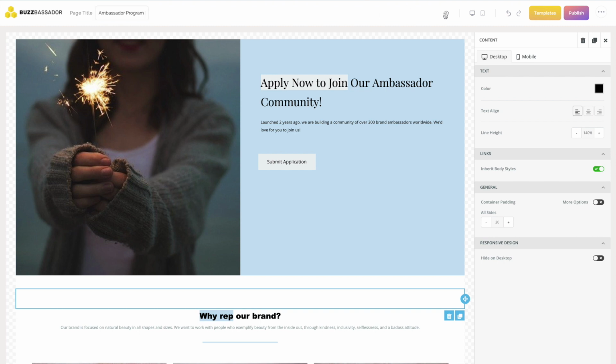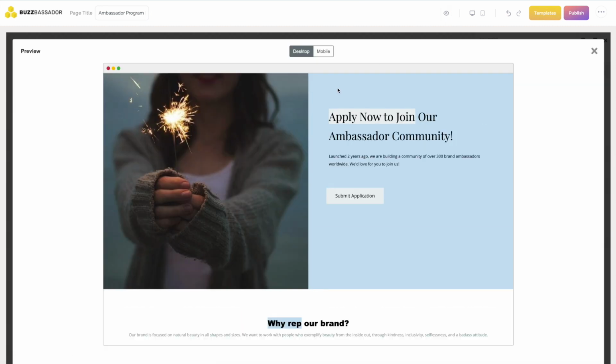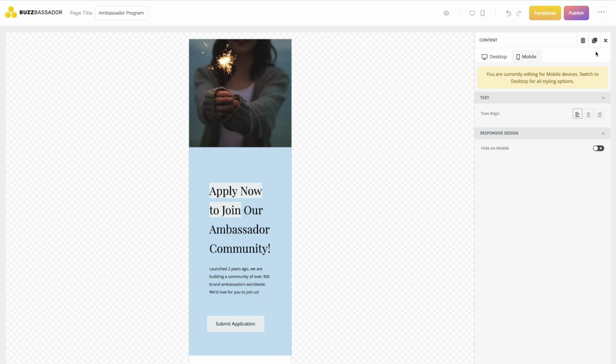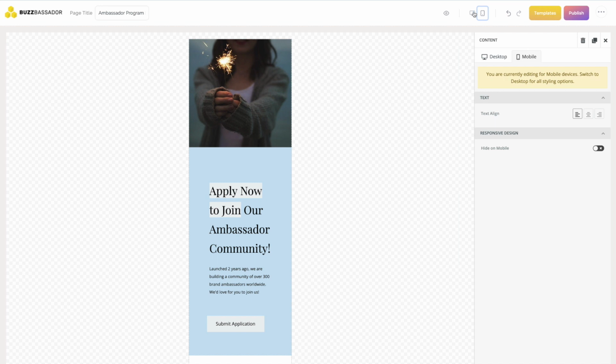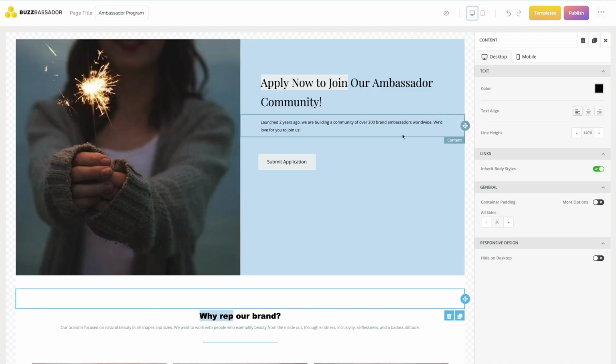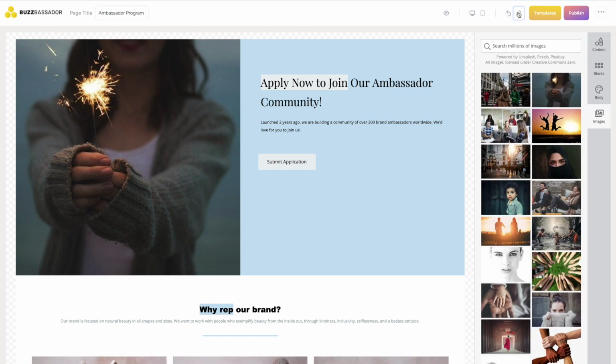You also can use this top bar to preview what your page will look like on desktop versus mobile view. You can also use this top bar to actually switch views in the editor as well. So you can edit in mobile versus in desktop instead of just having to look at the preview when the page is done. You can also use the undo and redo buttons to undo and redo your changes.